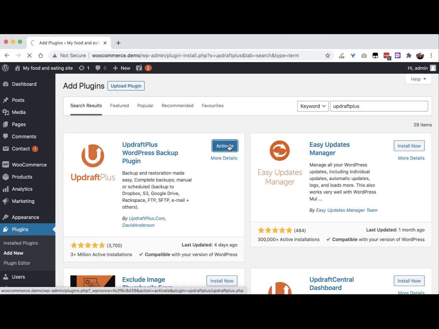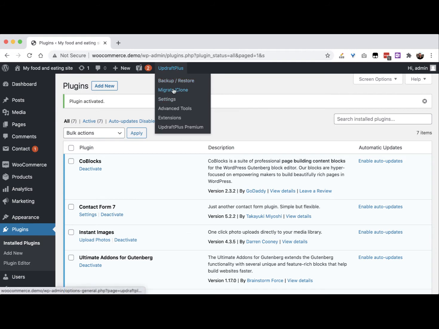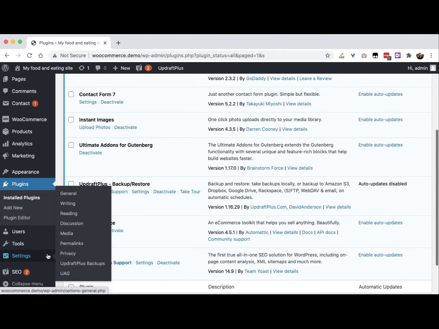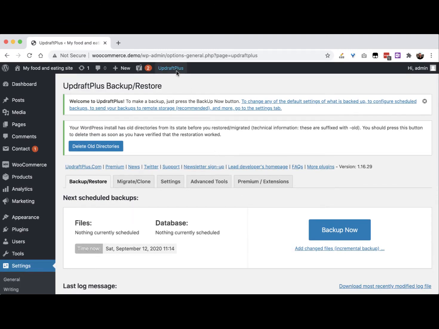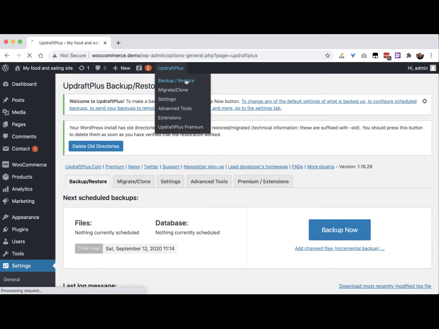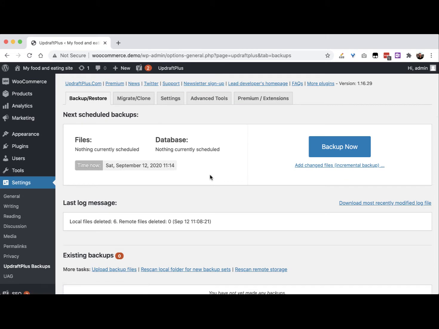And what this does is it'll add a couple of new parts to the admin pages. So you see here, we've got an Updraft Plus with a drop-down menu. And down here in settings, we've got Updraft Plus backups. So both of these, this link will take us to here, which is the backup and restore, and this link here as well will take us to the same page. So this is the main page that we'll use for backing up and restoring our website. There are other things that we can do, but we won't go into those today.